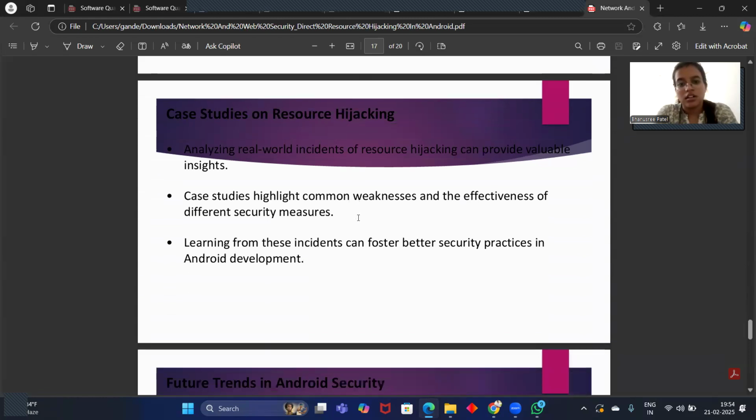Case studies on resource hijacking. Analyzing real-world incidents of resource hijacking can provide valuable insights. Case studies highlight common weaknesses and the effectiveness of different security measures. Learning from these incidents can foster better security practices in Android development.